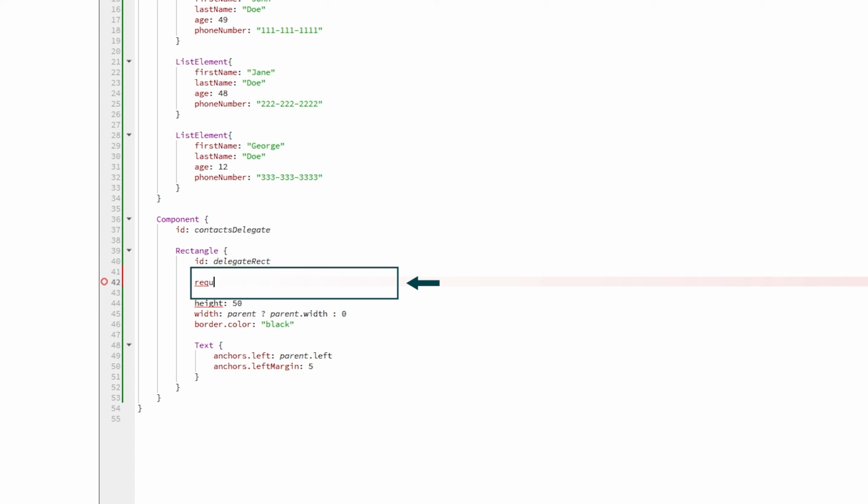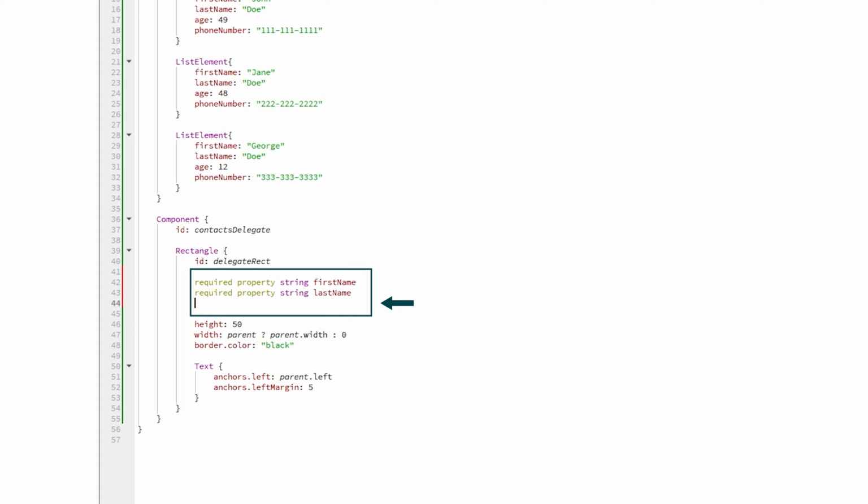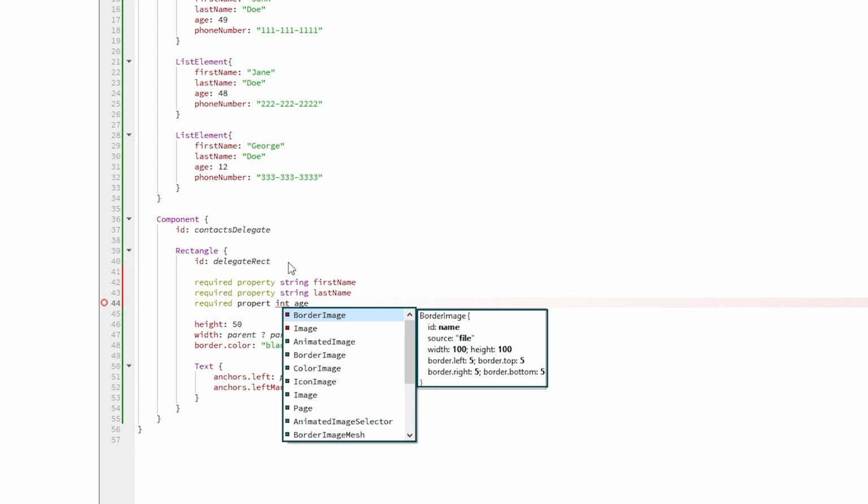Next, we need to populate the text component with the data from our model. To do this, we will add required properties to the delegate. These properties have the same names as the roles defined in the list elements of our model. These properties will contain the corresponding values from our model, adjusting for which delegate they are referencing.